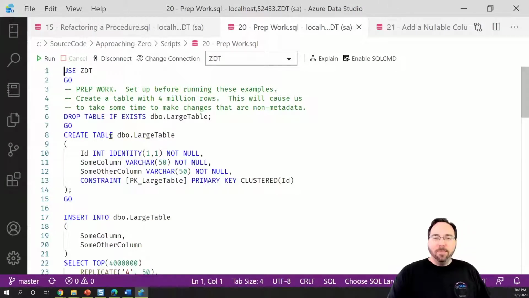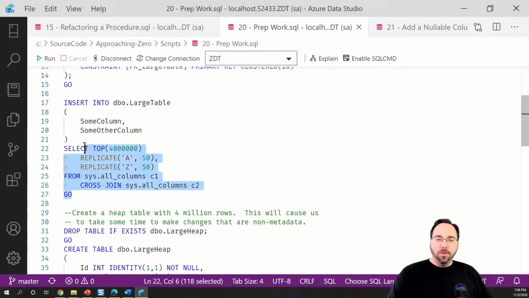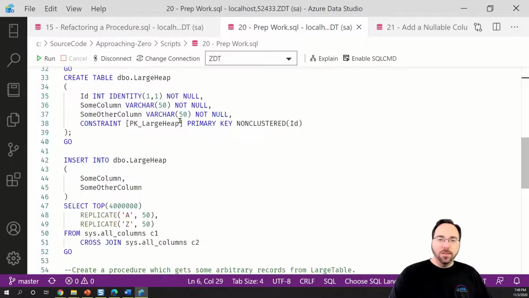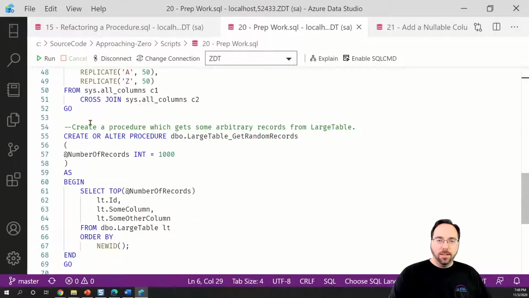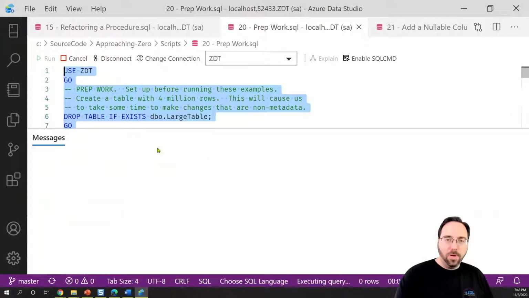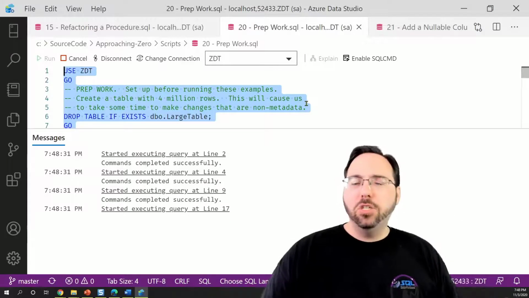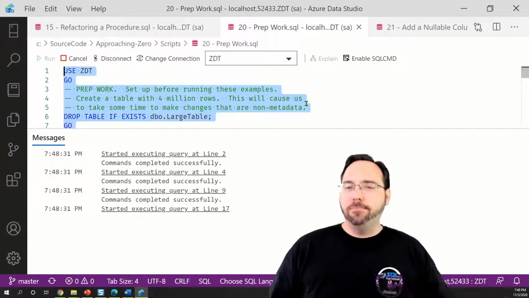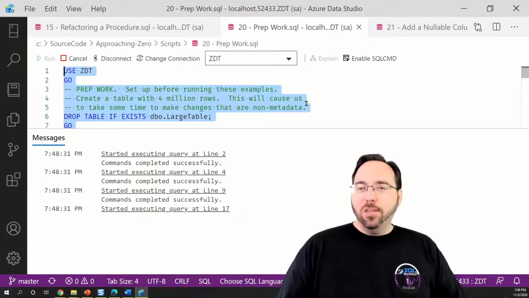All right. I'm going to create a large table. This large table has 4 million rows. Why 4 million rows? Well, I'm going to run the whole thing at once while I talk about this. And it is currently running. So 4 million rows is going to give us just enough disk utilization that I can't trick you.